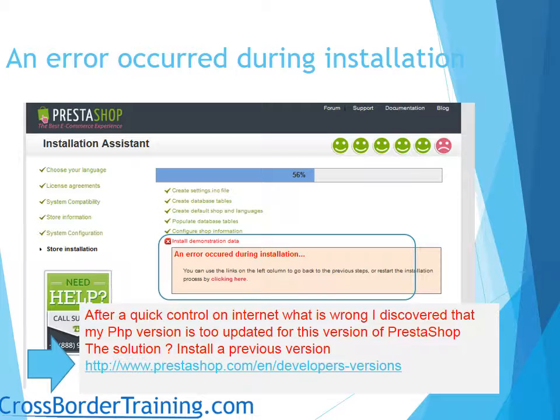And so when I checked like this, I immediately saw that it's a problem with my PHP version. This PrestaShop is too updated for my PHP version, so I need to take an older version of PrestaShop. So I went back to prestashop.com/en/developer versions, and here I can take the old version. So I took an older version, and we reinstalled the new version with the old one. So just reflex, if it happened to you too, you just know that you can download an older version, and it will work perfectly.